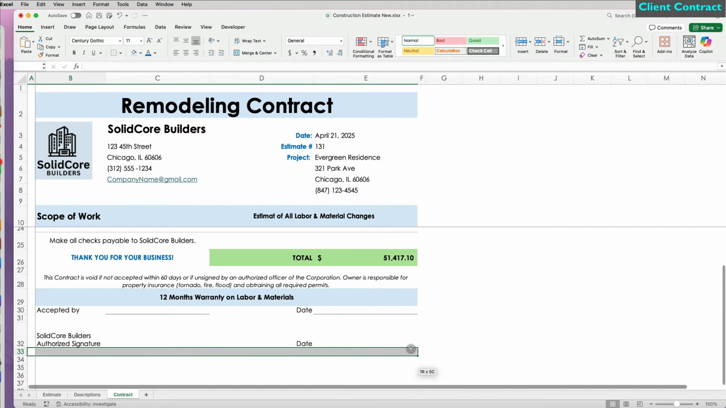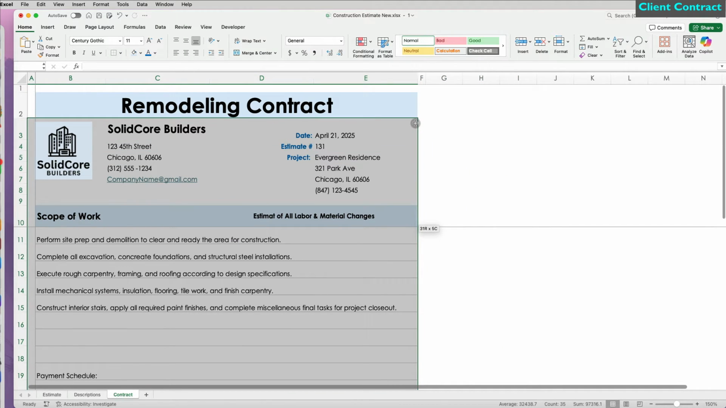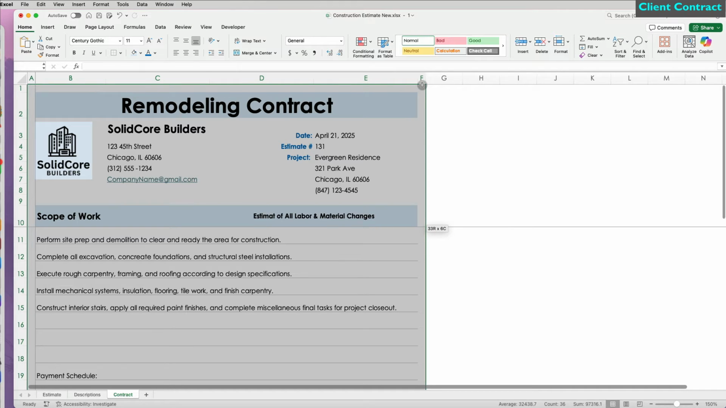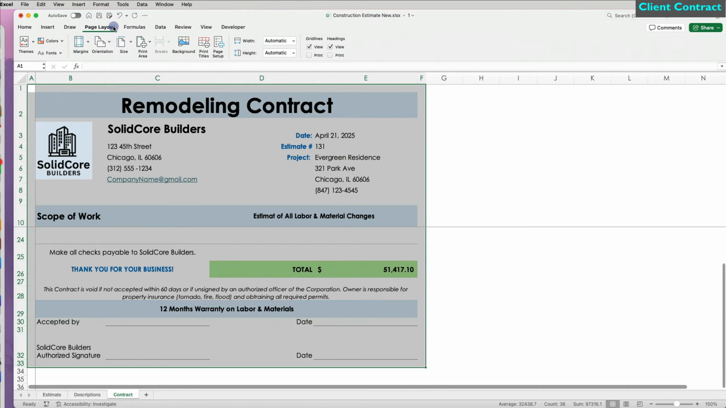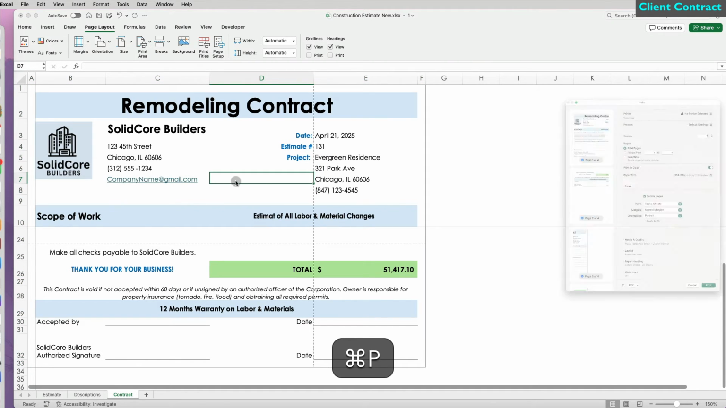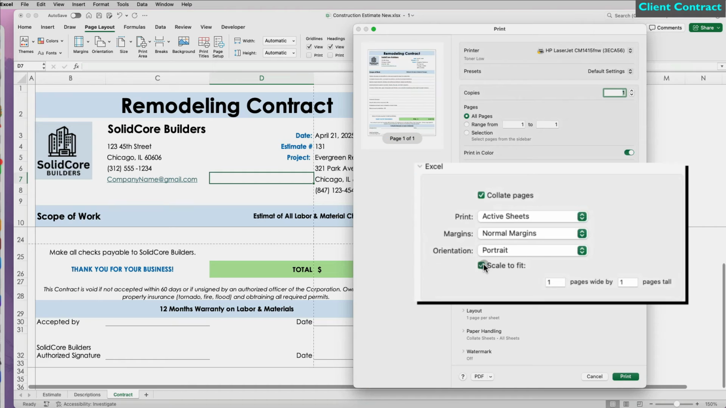Next, to make this Excel contract look professional and client-ready, I will add a subtle border around it. I have left row 1, column A, column F, and the bottom row empty for a cleaner layout. I will select the same area where I placed the border and set it as the print area. When I go to print, I will make sure it is set to print portrait with narrow or normal margins and scale to fit 1 page wide by 1 page tall.